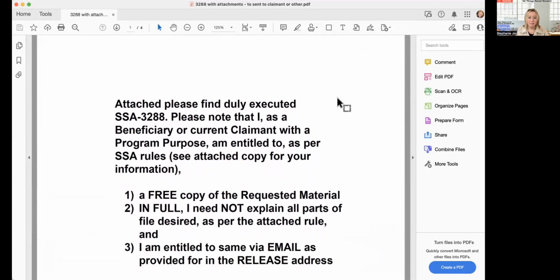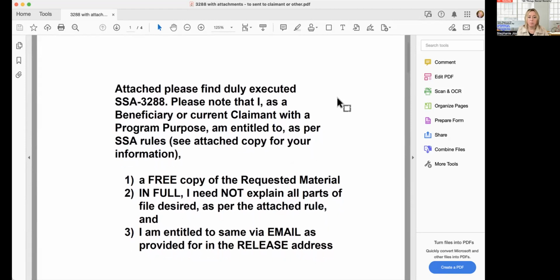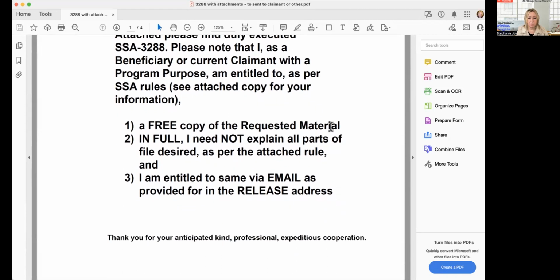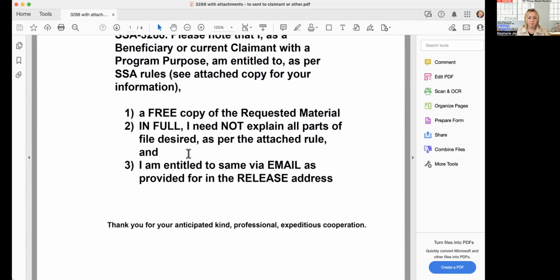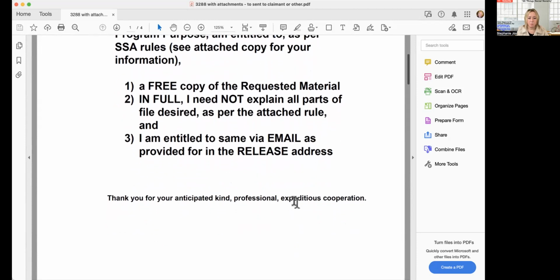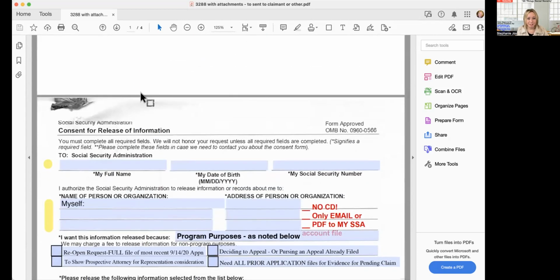Attached, please find duly executed SSA 3288. Please note that I, as a beneficiary or current claimant with a program purpose, I'll explain that in a minute, am entitled to, as per SSA rules, then see attached copy for your information: 1, a free copy of the requested material; 2, in full, I need not explain all parts of file desired as per the attached rule; and 3, I'm entitled to same via email as provided for in the release address. Thank you for your anticipated, kind, professional, and expeditious cooperation. Yeah, that's me with high expectations, right?